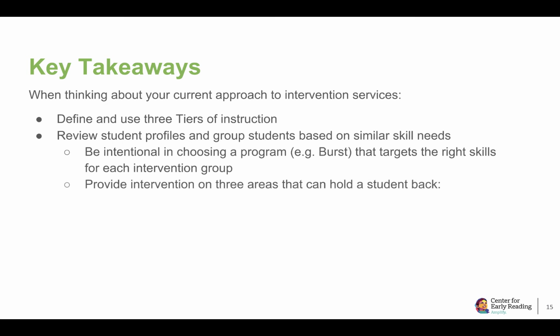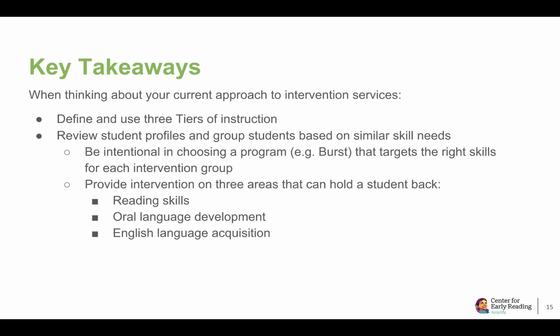For beginning readers, there are generally three areas which might hold them back: reading skills, oral language development, and English language acquisition. Be sure to provide intervention services in each of these areas as necessary. Have clear criteria for how students qualify for each tier of intervention or instruction. Building student profiles based on your school data can really help with this.